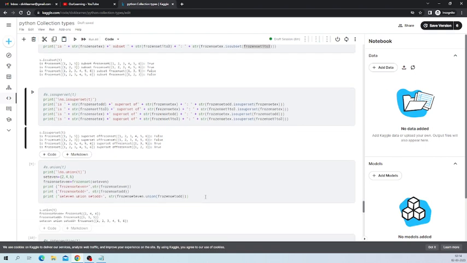The next is union. Union will show you all the values. So we have two Frozensets, and we are doing the union of them, and we are getting all the values which are there in Frozenset even and Frozenset odd. It is coming in the union of Frozensets.